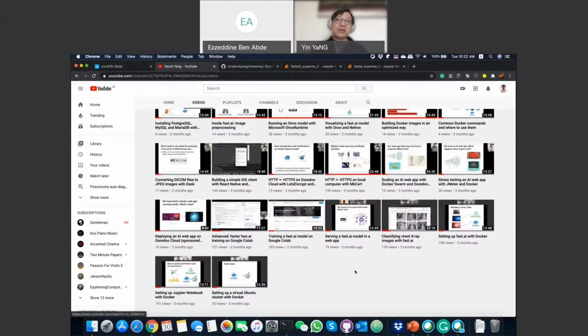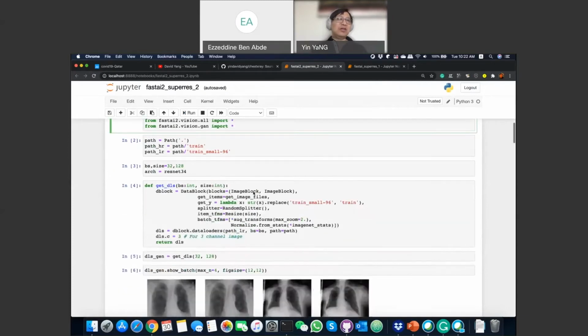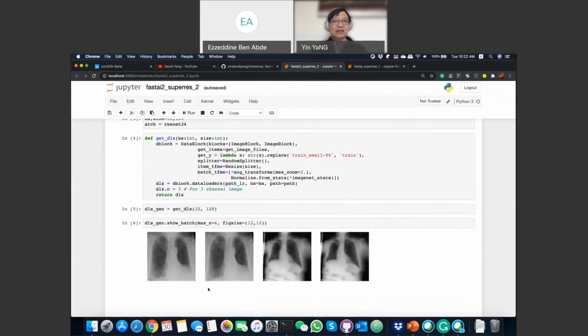Okay, so in the beginning, I tell you how you can set up the environment. In particular, I tell you how you can set up Jupyter Notebook with a Docker image. Jupyter Notebook is our main programming tool. So it looks like this. You write code here, and then you immediately see the results like this.